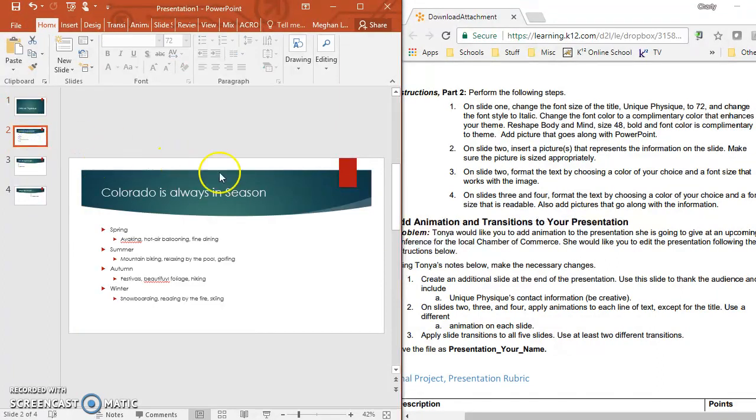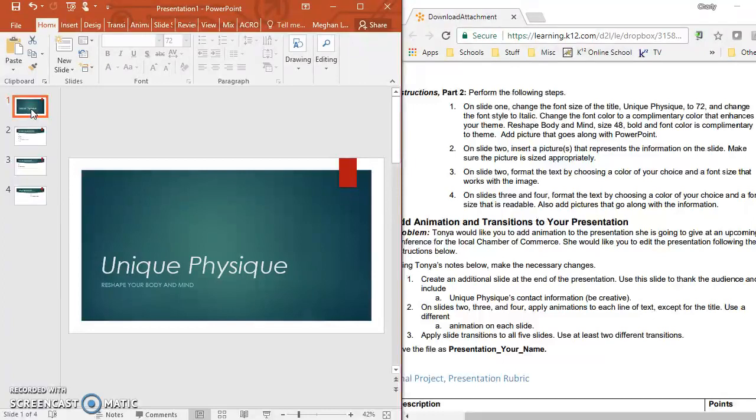On slide 2, we're also going to add a picture, and we'll format the text. We've already got it formatted. And then on slides 3 and 4, you can also format the text if you have not already done so and add pictures. So you need to have a picture on each slide.